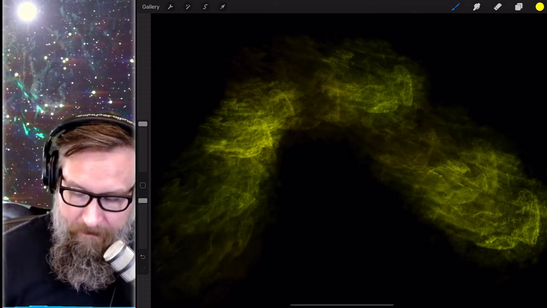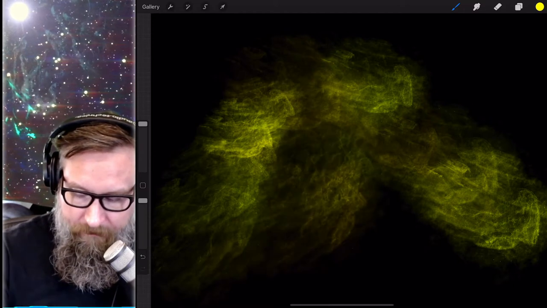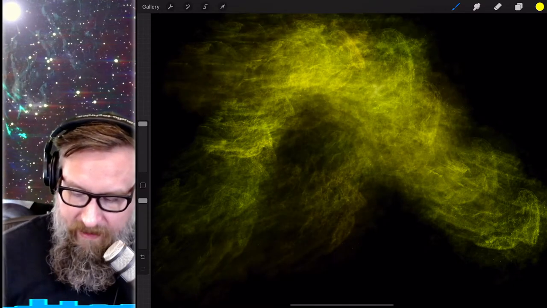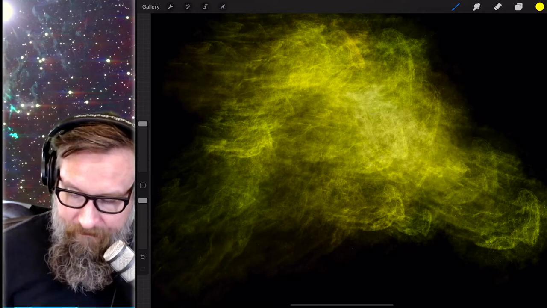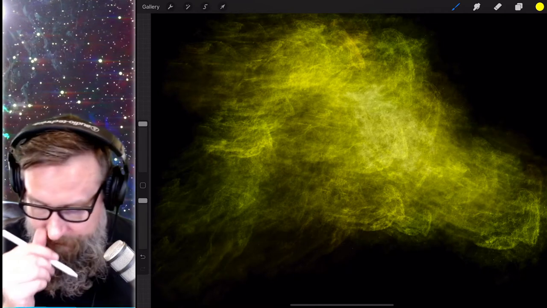What do we got? Streaked wisp. It's following the pencil a little bit. That's kind of cool.